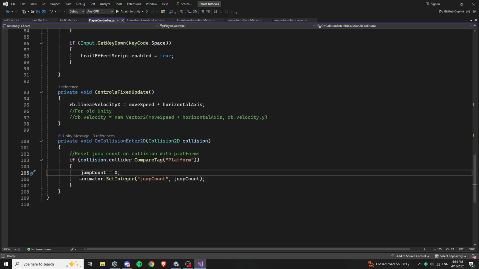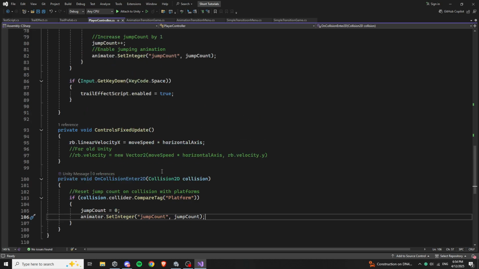And so what this does here is it sets the integer, and here we give it the name. And then this here is the variable jump count from this script, where we count how many times we jumped. Is that clear? So we just update that parameter in the animator here to enable or disable the animations. Does that make sense? Yeah, I think so. Okay.